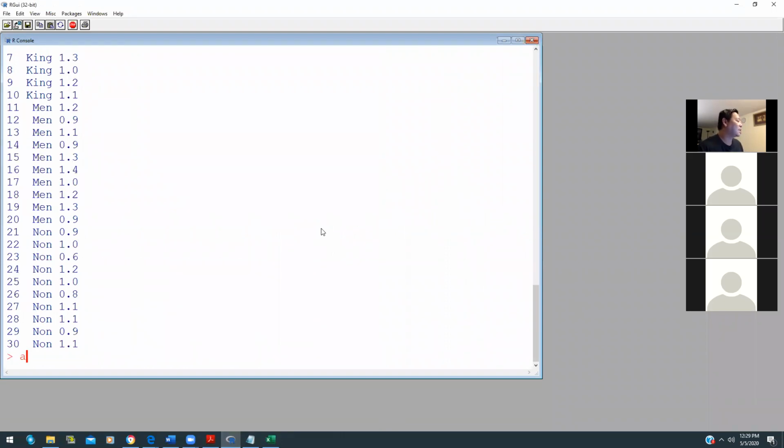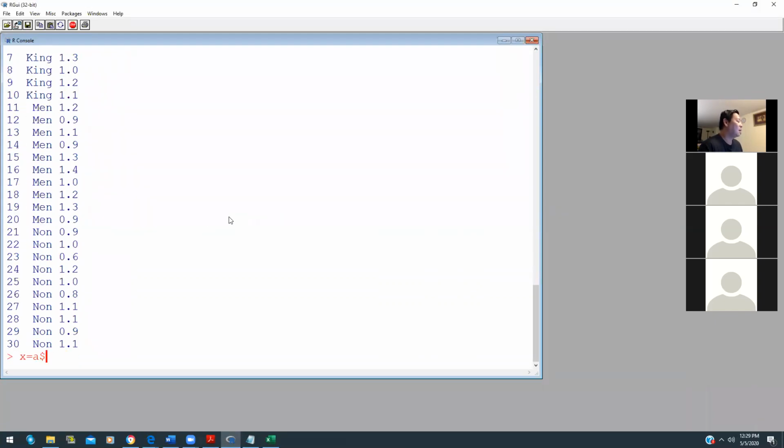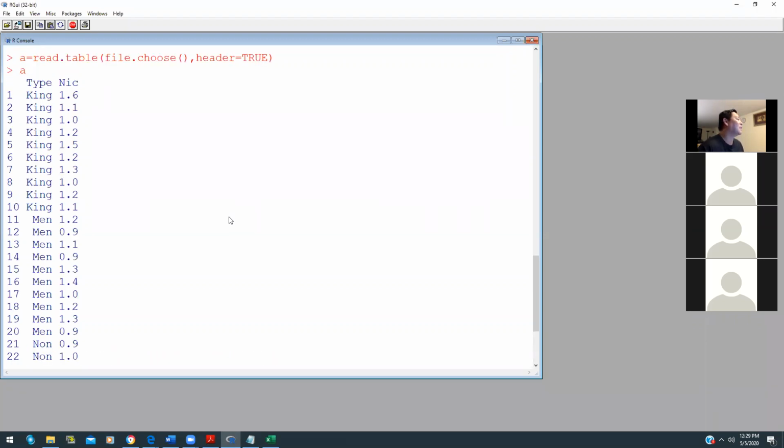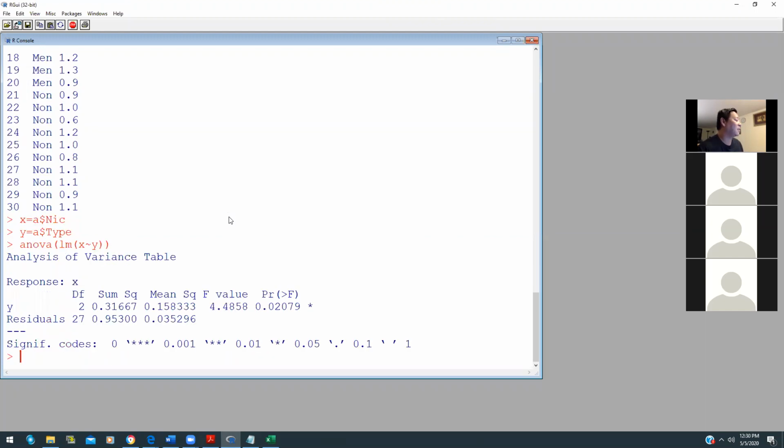Make sure it's set up, and then assign your x. Don't forget your x has to be quantitative, so in this case it's Nick, numbers. And your Y in this case is categorical, in this case type without the S. So make sure you guys got that. And then you do the LM, ANOVA LM. So this is what you get, and this is your F and this is your p-value.